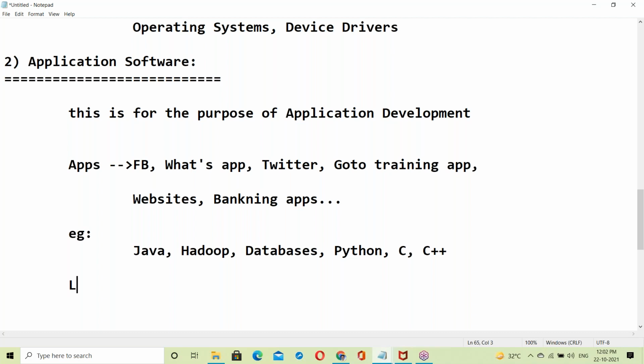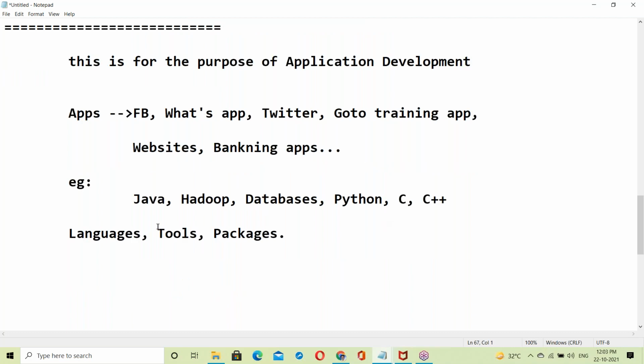There are more than 100 software in the market. There are languages, tools and packages. Languages like C language, C++, Python, Java, HTML. Perl scripting, Python scripting, many scripting languages. All the languages are application software.